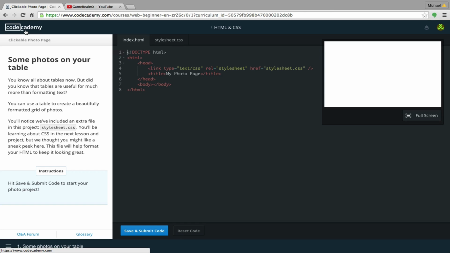You'll notice that we've included an extra file in this project, style.css. You'll be learning about CSS in the next lesson and project. But we thought you might like a sneak peek here. This file will help format your HTML to keep it looking great.